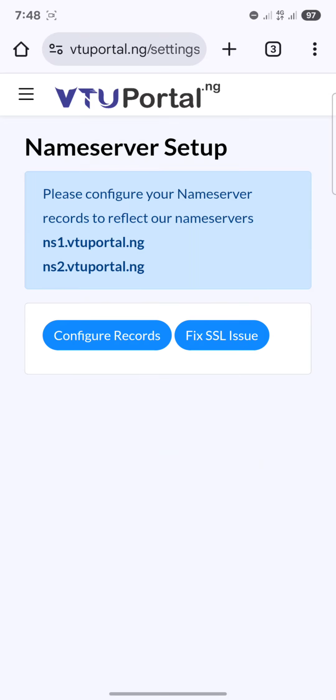So I'll pause the video now to wait for that time for the team to configure the records. Once the records have been configured, the only way to know is if you load your website. That link I showed you when I logged into Vtuportal, I'll load it to test if the site is active. Then once the site is active, it means that the records have been set.